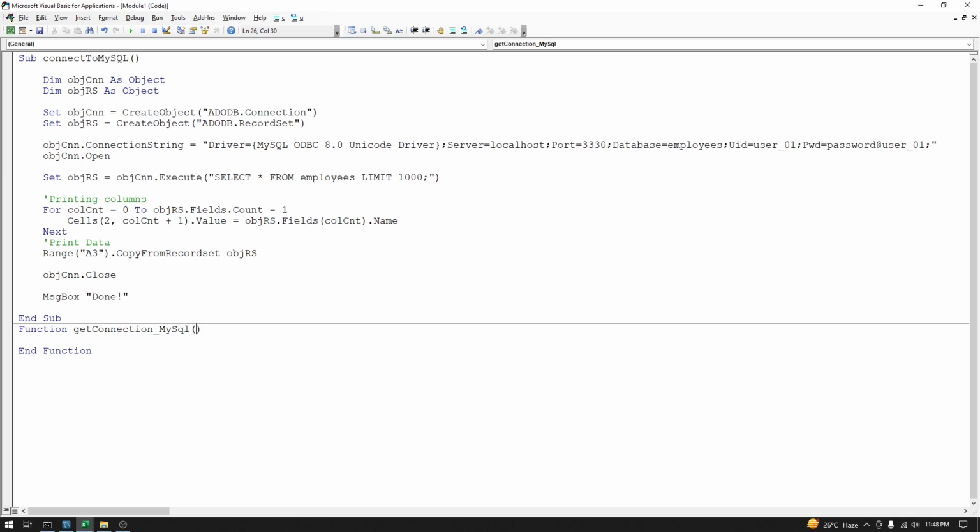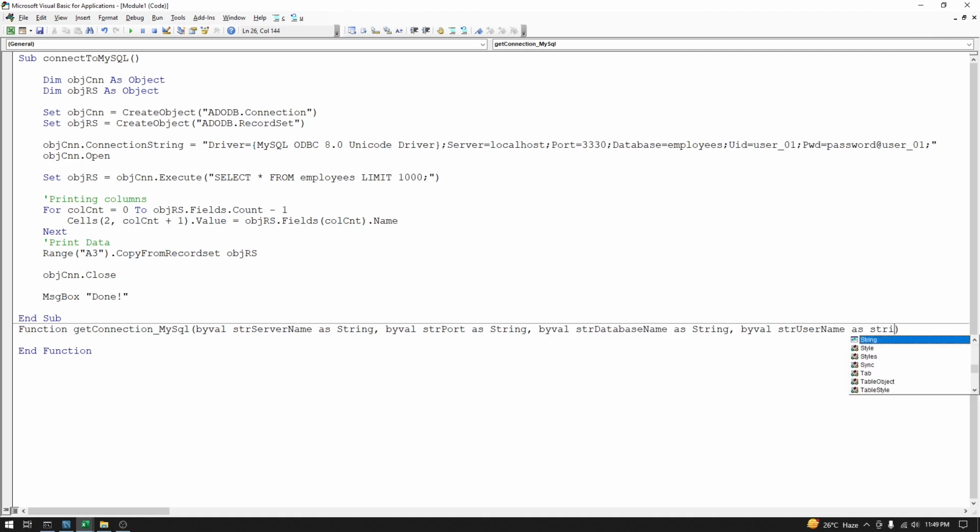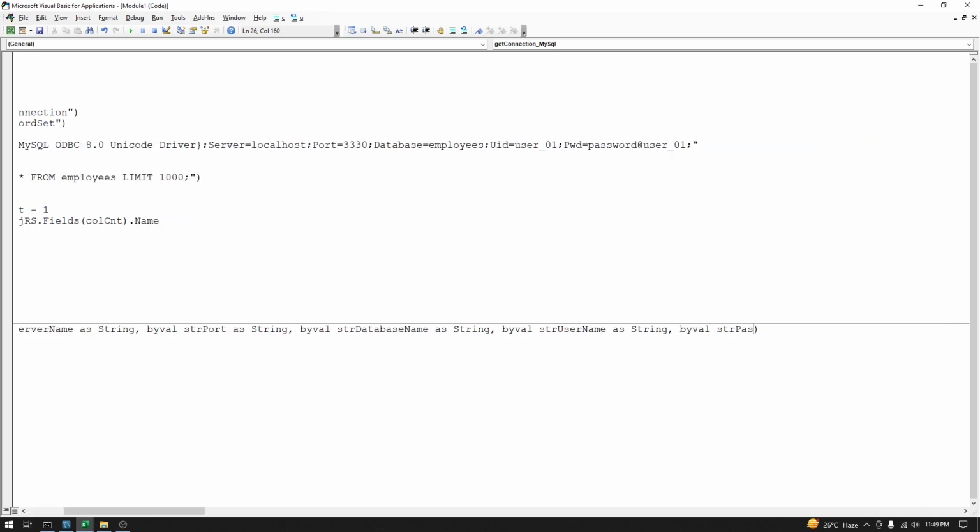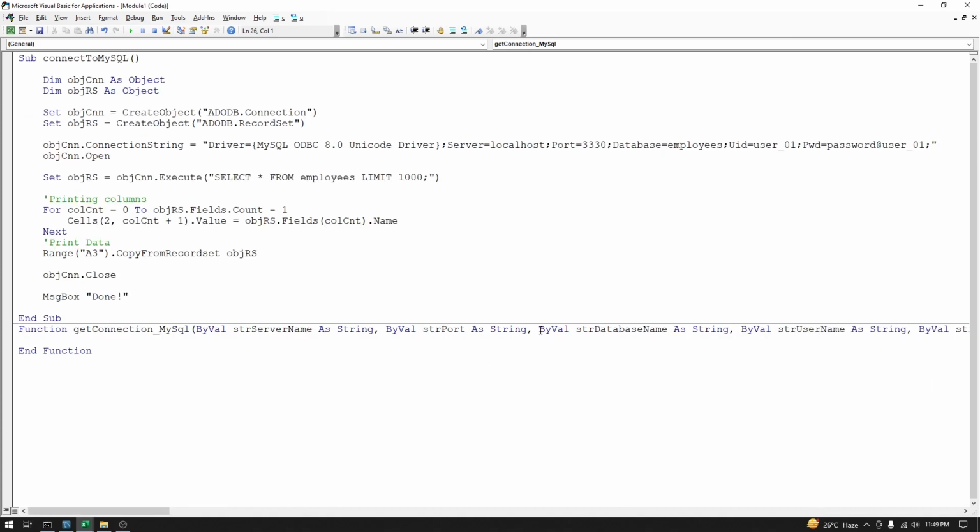We will need a few parameters which frequently change, because of a different database name, port number or server name. Sometimes username and password also get changed. Server name as a string, second parameter port number, this will also be a string. Third, database name, fourth parameter is username, and fifth parameter is password. Let me separate this into two lines.